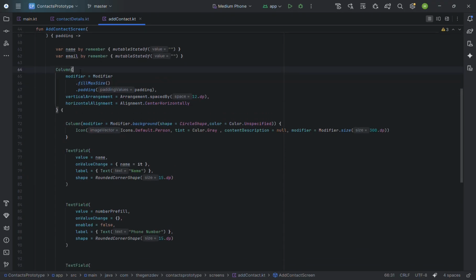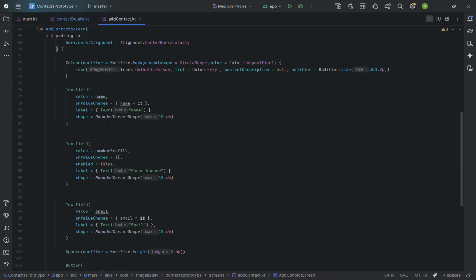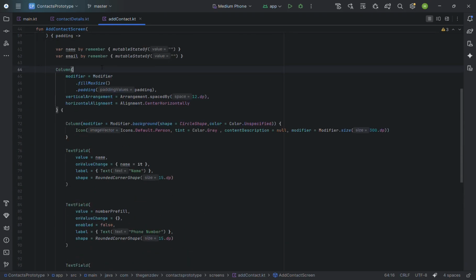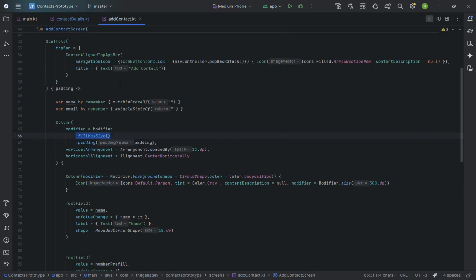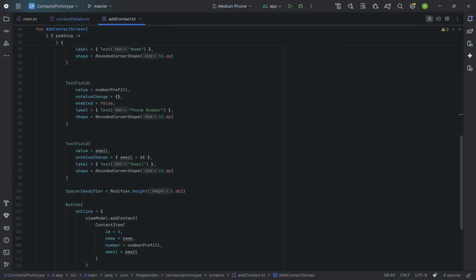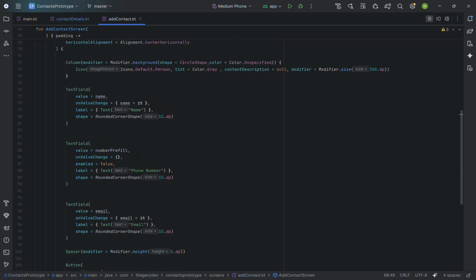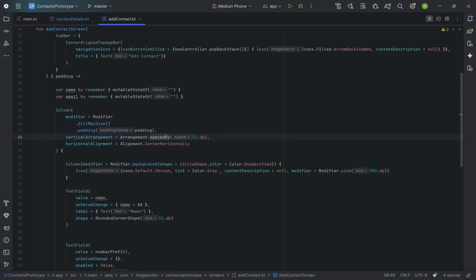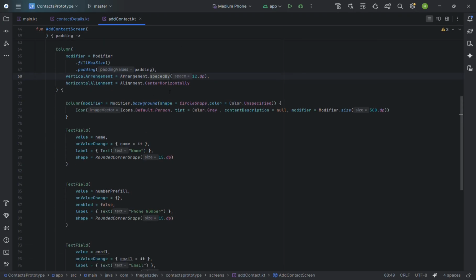After that, we have defined the column, which is basically the entire screen. So the column will fill max size that is left after the top app bar. It's going to have the padding that is scaffold's padding. Vertical arrangement would be spaced by 12 dp. So it's going to have some space between the picture, the name, email, and what was that other one? The number. All these three text fields are going to be spaced by 12 dp. And the horizontal alignment would be center horizontally.